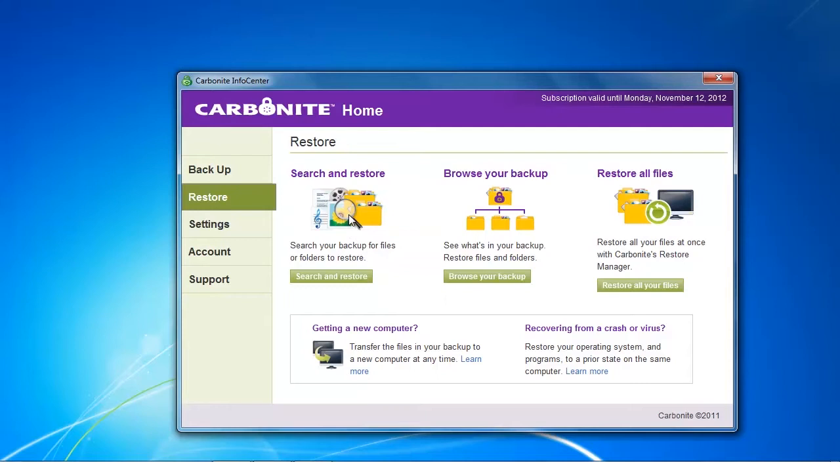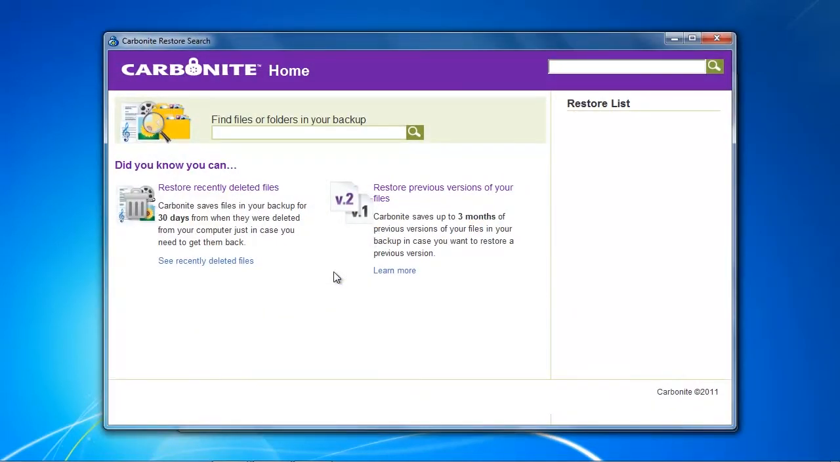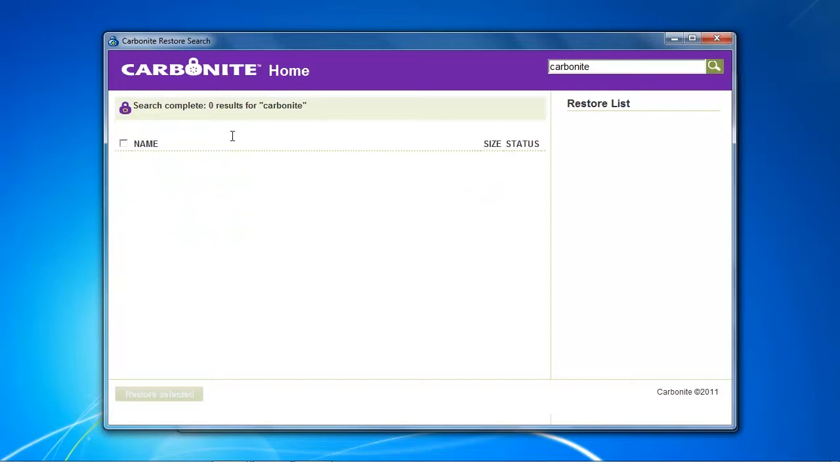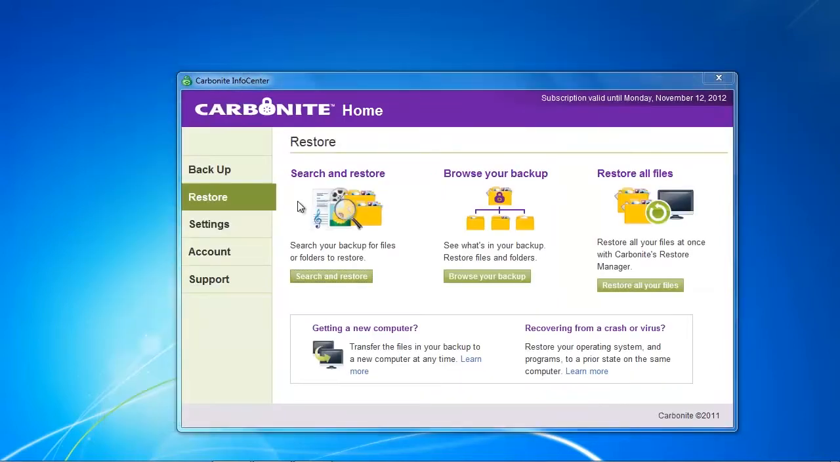But let's have a look at the first restore option, which is a search and restore option. So let's say my hard drive crashed and I was working on this particular video I'm recording, and I know that I saved it with the name Carbonite. So I might just go in and look for files that are named Carbonite, and Carbonite will look through all the backup files, and here we see, hey, this is the Carbonite file I was looking for, and I can restore it directly from within here and continue working on that project and release that on time. Okay, let's exit out of that and have a look at the other options we have.